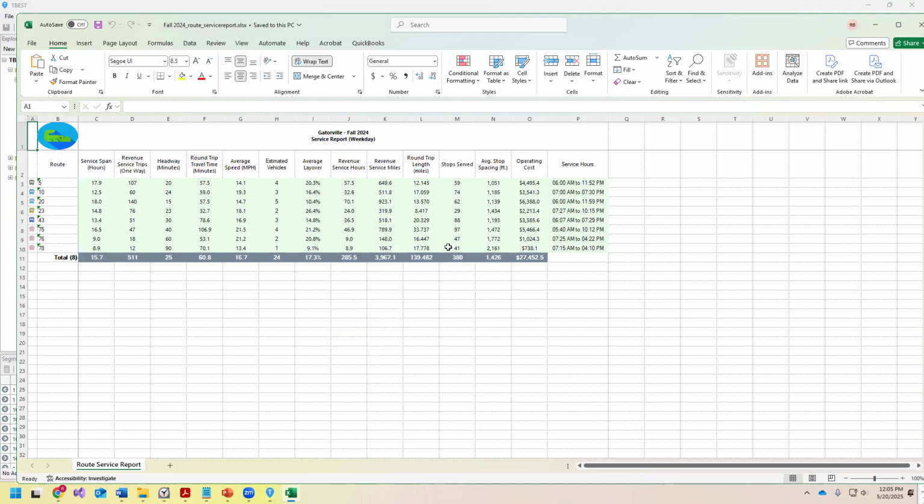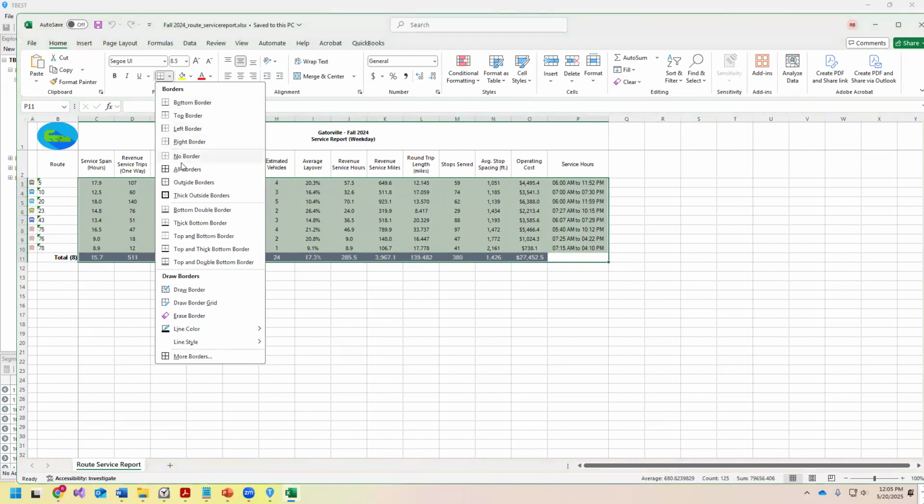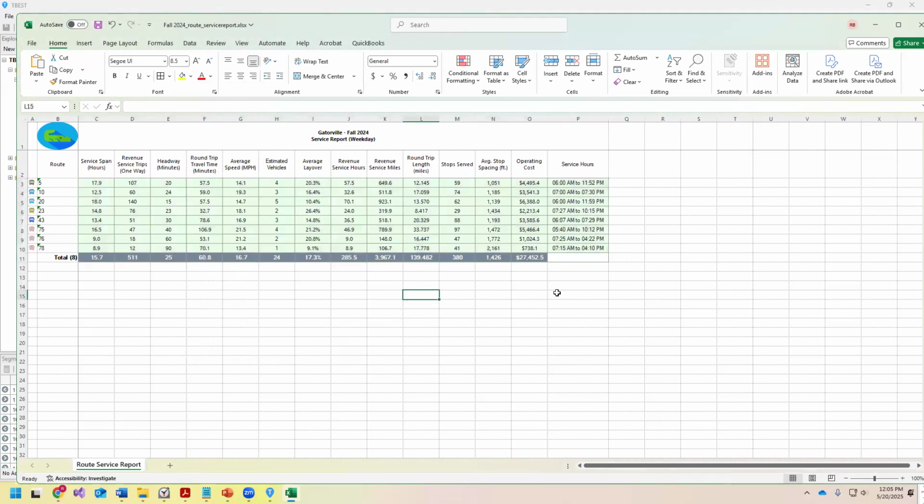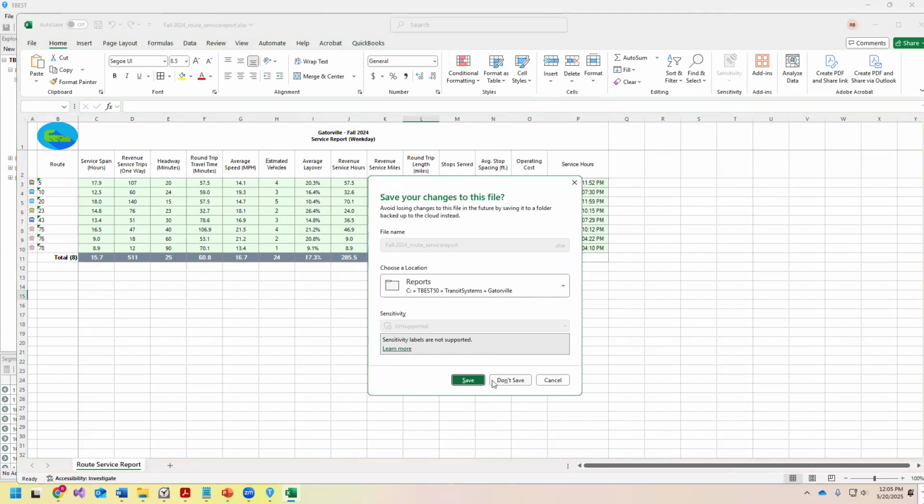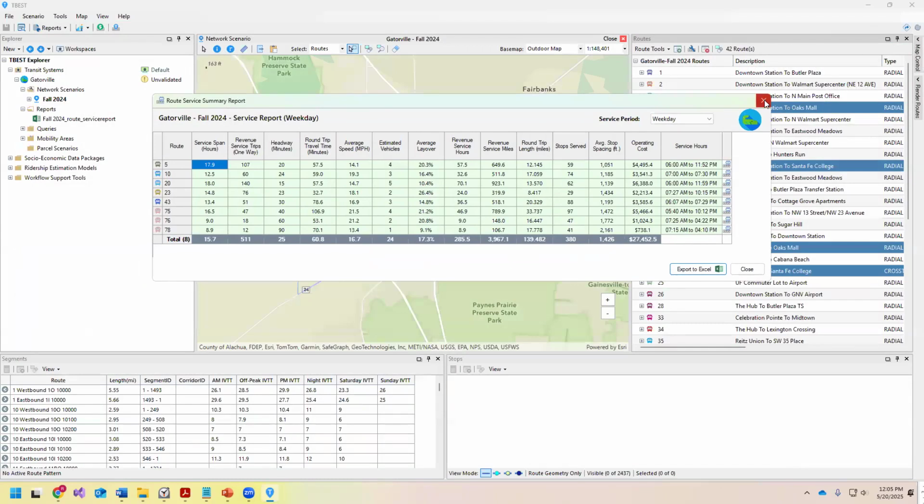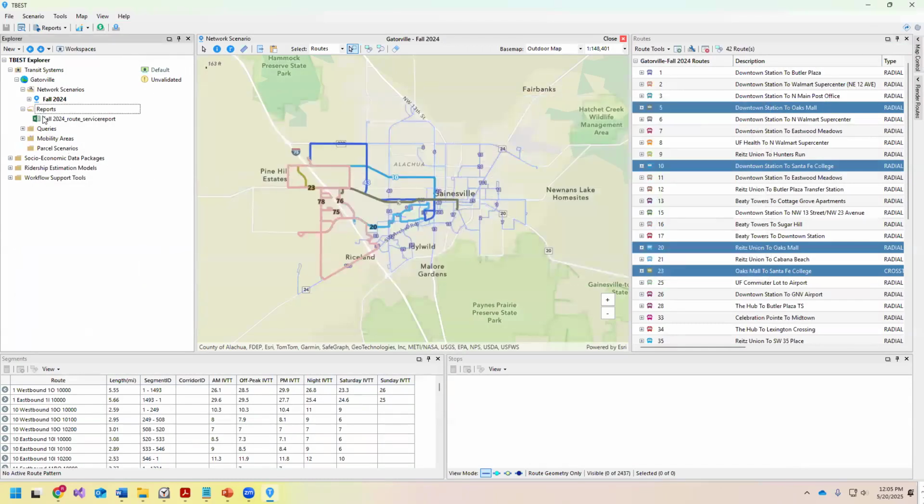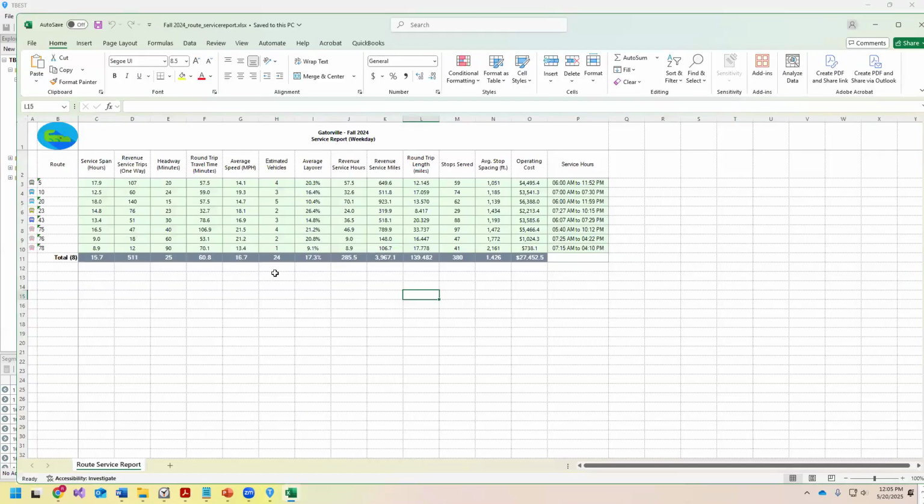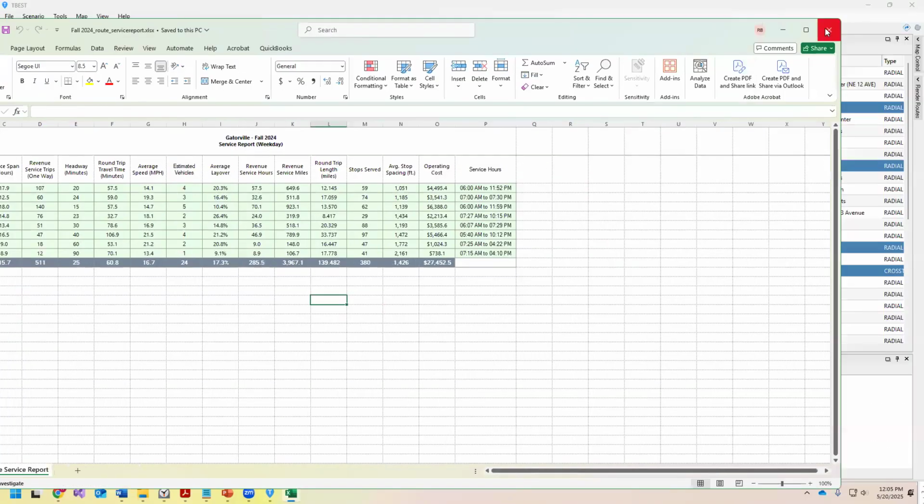And from here, I like to just give it borders. If you want to put borders in, it's very simple to do. And then it's basically the same format as what you had in TBEST, has your logo in it, has the routes, the totals, etc. Okay, so we can close that. I'll go ahead and save it. And notice over here, we can close the report. It's now stored under reports. So at any time, I can just double click on this and reopen it from within TBEST.